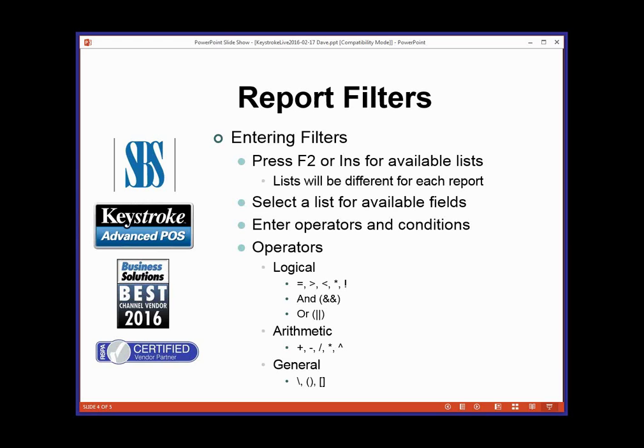There's basically three types of what we call operators. Logical, which is the most frequently used, like customer number equals 4. I'll use that today, so I'll get everything for customer number 4. Or I want invoices for customer number 4 or customer number 5. So you can say customer 4 or customer 5. You can also use arithmetic: plus, minus, multiply, divide, powers, that kind of thing.